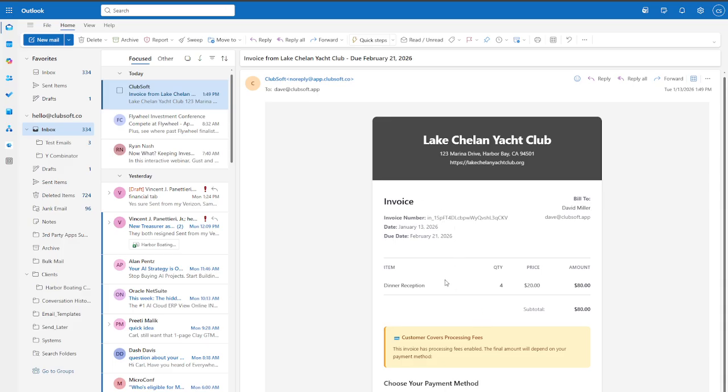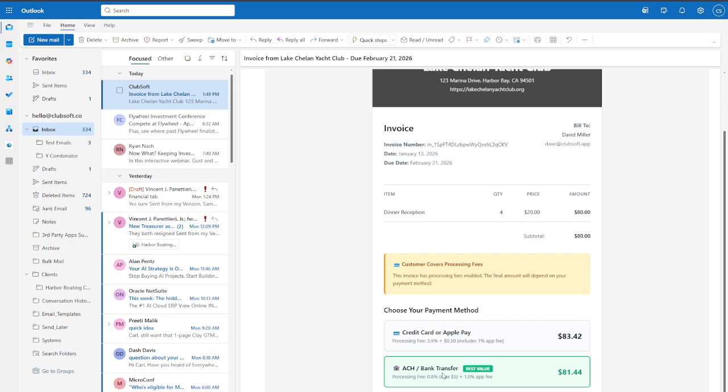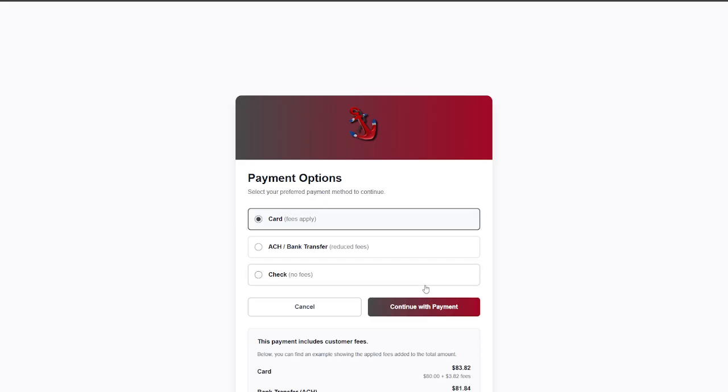So here's an invoice that I sent previously for David for our dinner reception, and it had the price of $20. Here it calculates the ACH fees. It also calculates the credit card fees. Once they click select payment method, it brings them to a page that looks like this. And then they would continue to payment, and that would take you to the Stripe page.